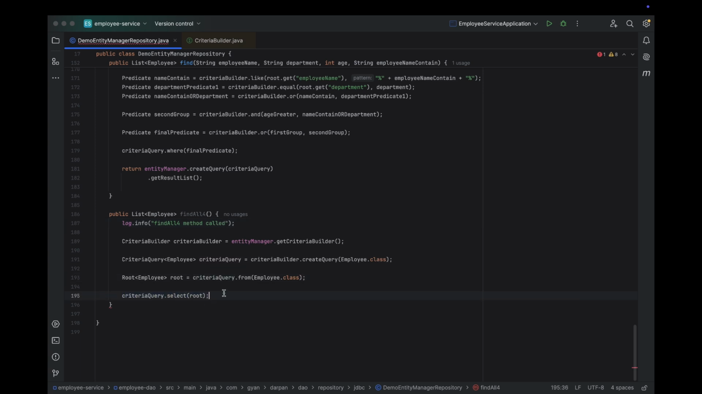Alright friends, now let me explain this part in a bit more detail. When we call the select method of criteria query class, and pass the root object, it means fetch the whole entity, every single column from the employee table. But, what if you don't want all the columns? Maybe you only want employee_ID and employee_name.